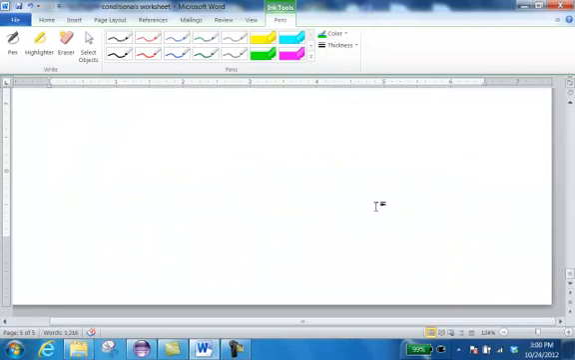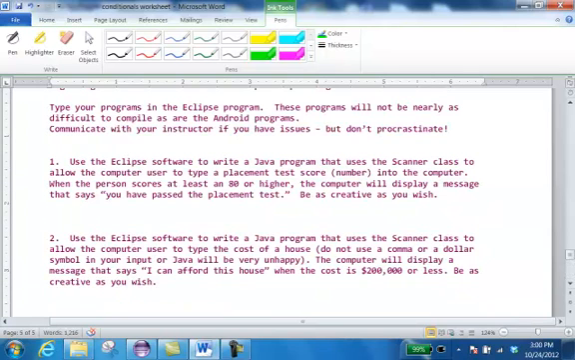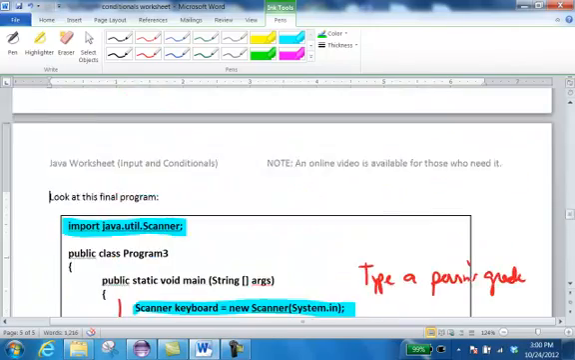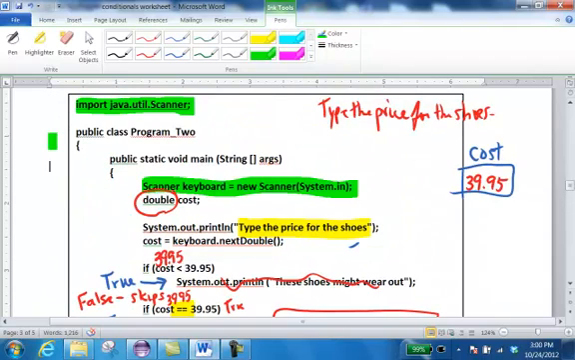Now, if you're actually writing these programs from scratch, and there are a couple of programs at the end of the exercises that you're supposed to do. One of them at the end of the sheet says to write a program that will use the scanner class to allow the computer user to type in a placement test score. When the person scores 80 or higher, the computer displays a message that says you passed the placement test. Basically, when you're writing these programs, there's very little you have to change on here.